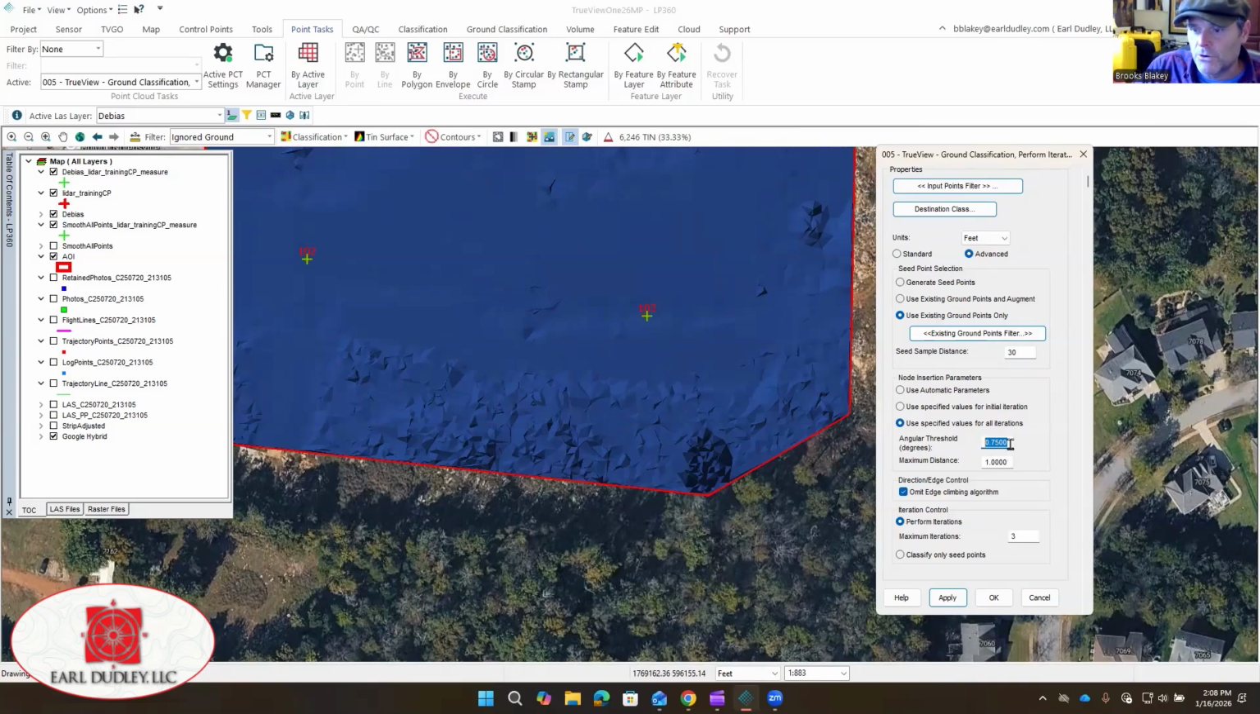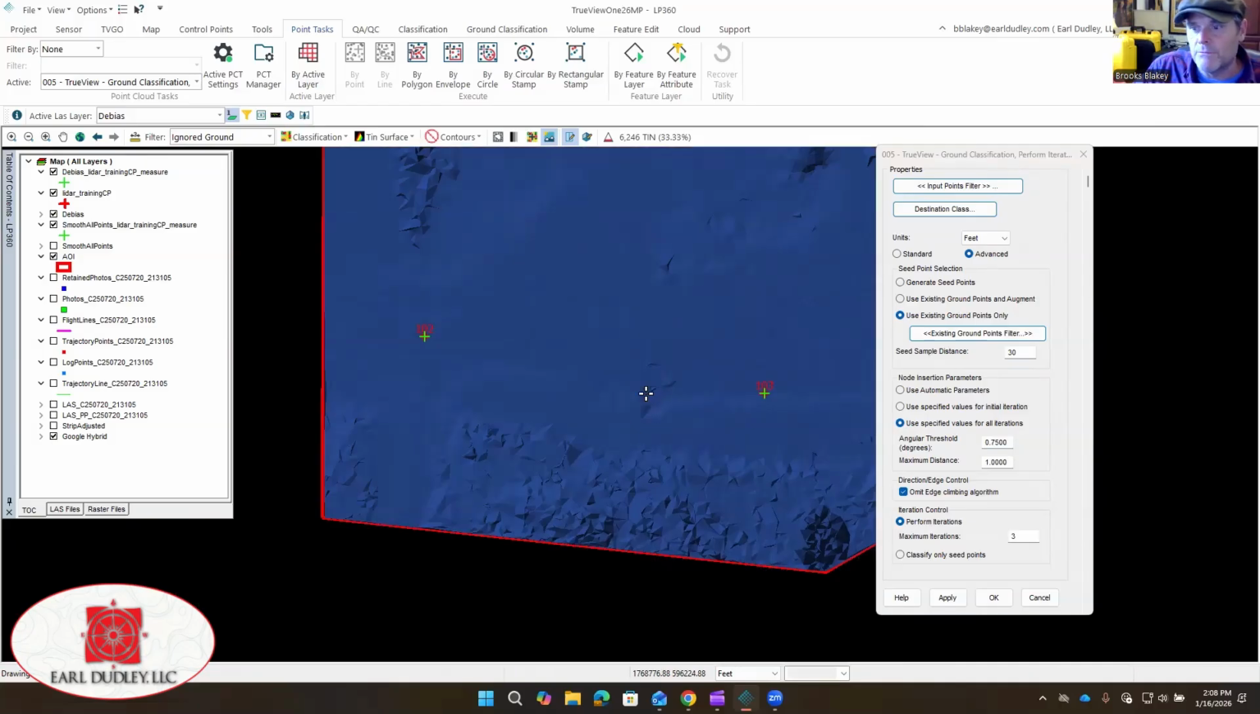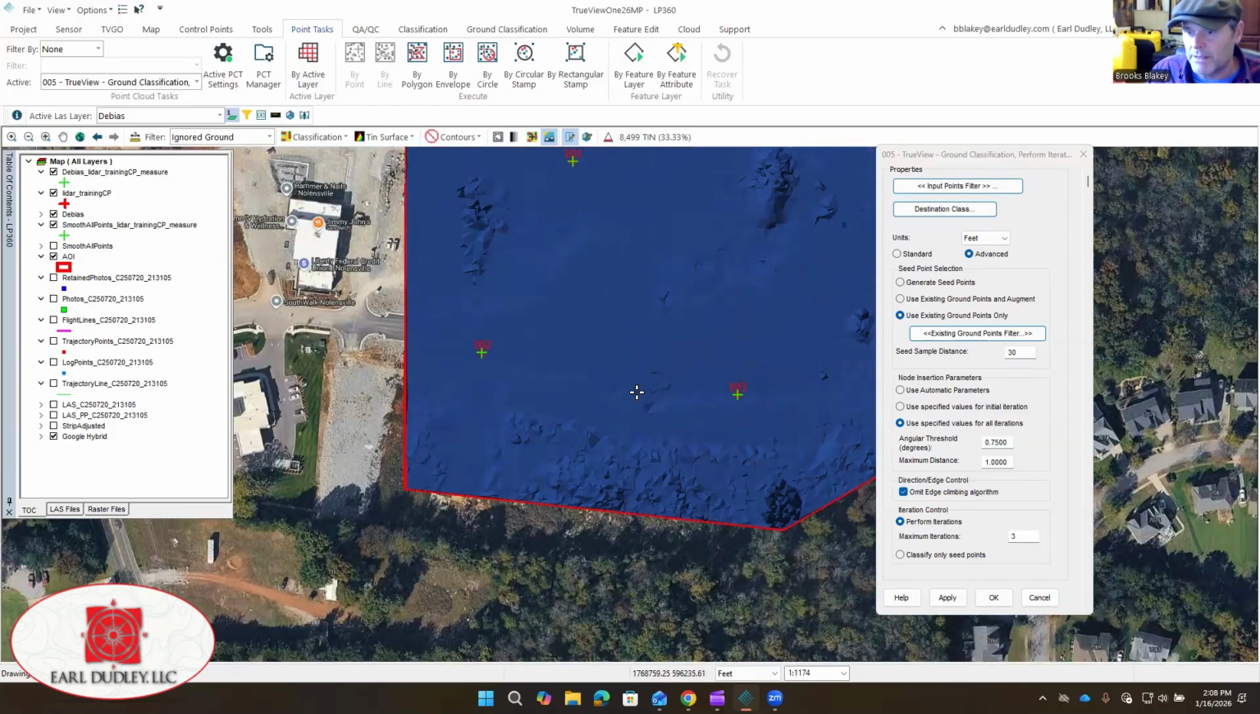So I usually like to start with a really conservative number. So we're going to start, say, maybe at 1 degree, and we're going to have a distance of 1 foot. We want to check omit edge climbing algorithm, and we're going to run 3 iterations.